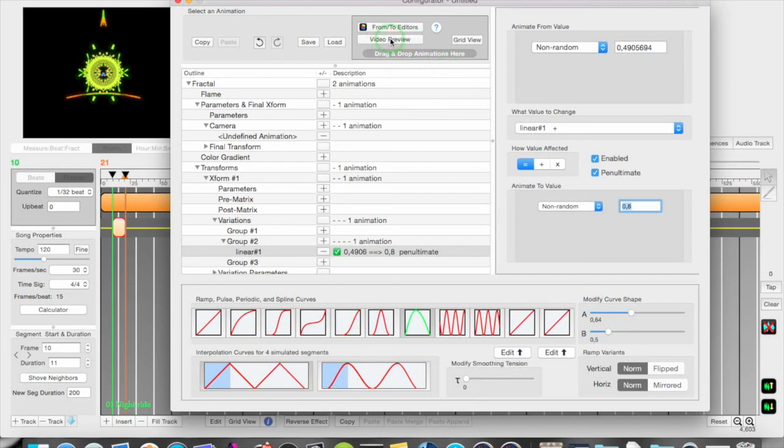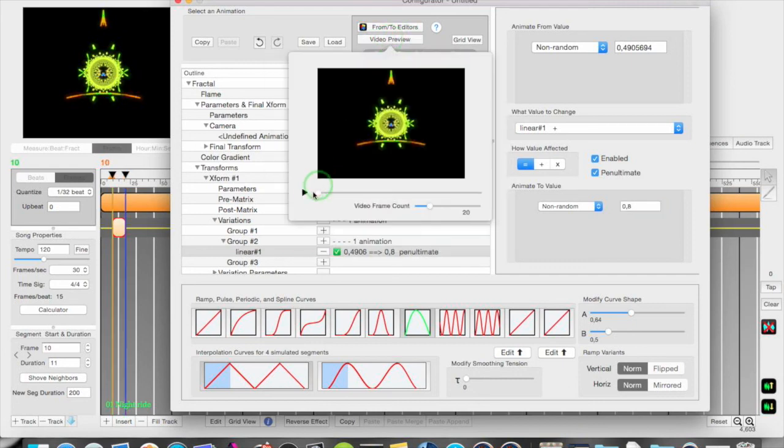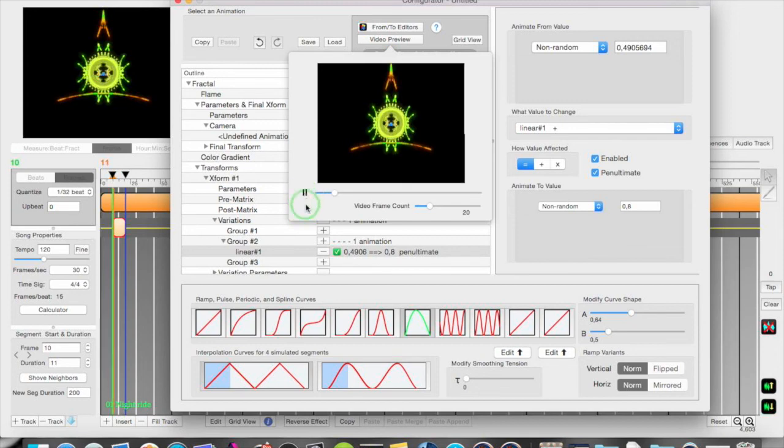You have the video preview here too. If I click this, I can click the play button and I will get a rough video of the change. You can see here that it doesn't do that much. That will obviously not be a good marking of the pulse. So I need to find something else.